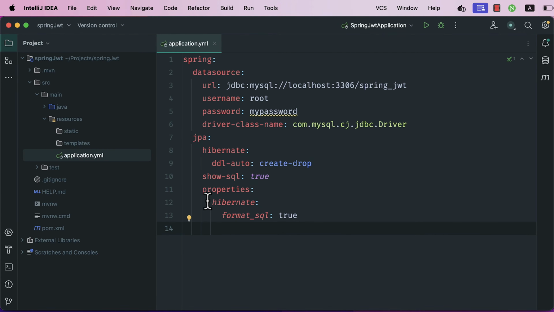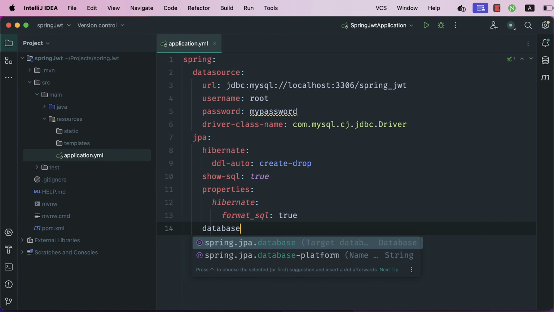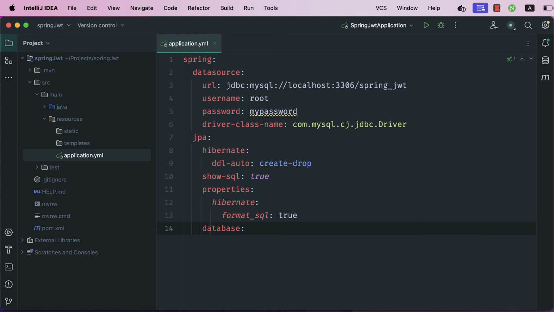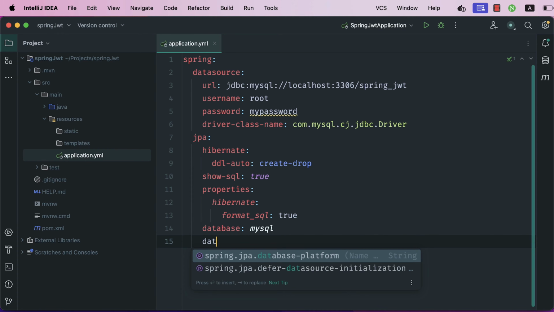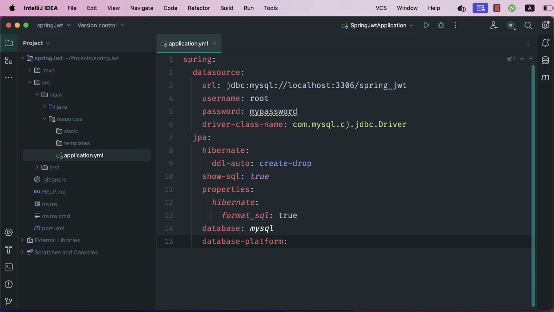Now at the same level as properties, give database. Here we need to tell JPA which database we are using. In our case, we are using MySQL. And then we also need to provide the database platform we are using. This will help Spring perform and write better queries to suit our MySQL database. So for this one, it's org.hibernate.dialect.MySQL8Dialect. And that's it for our configuration. Let's move on and start implementing our security.